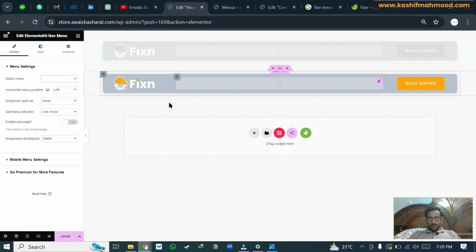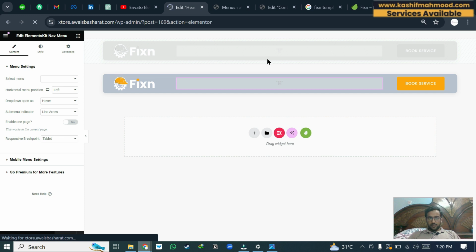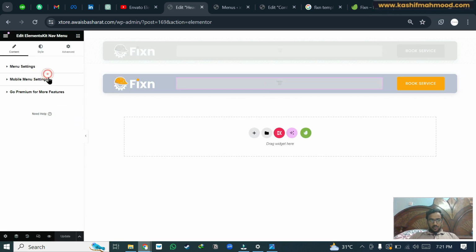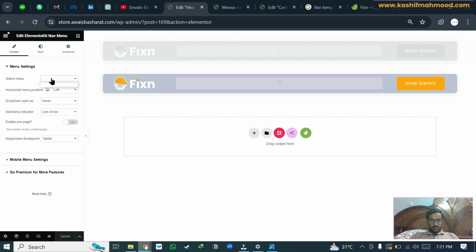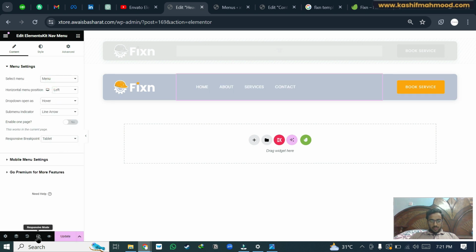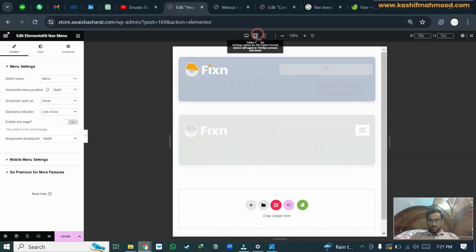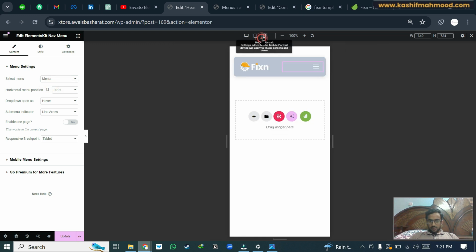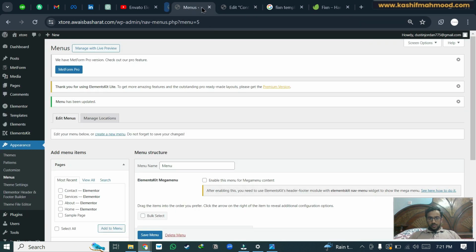And now come back, and here you can first click on update and click refresh. And here select the menu that we created. And now go to tablet mode. And make sure menu is selected over here. Go to mobile and it's selected over here. Click on update. And now you can close it.